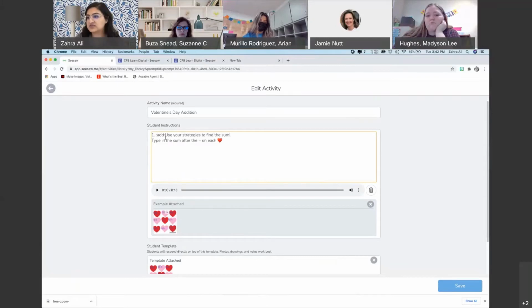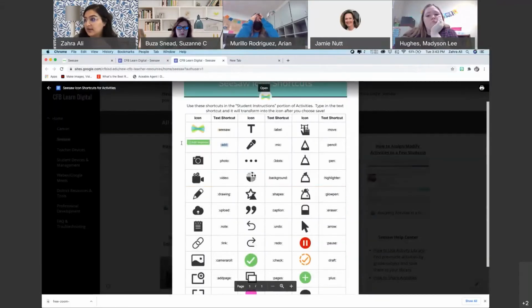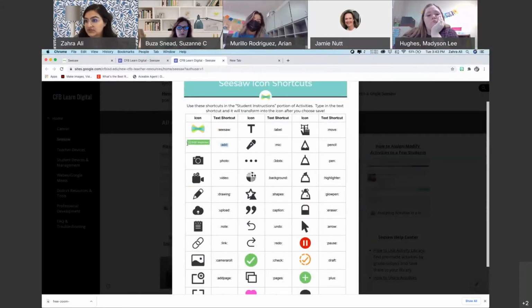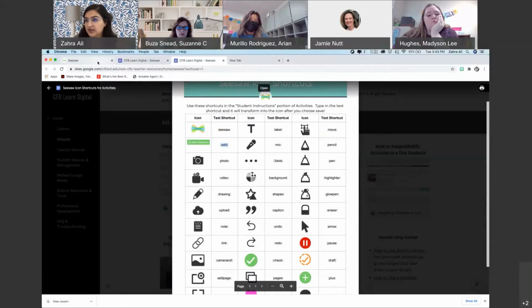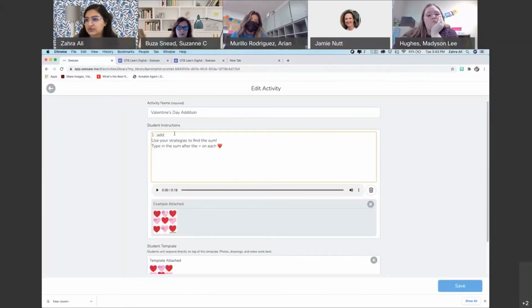And it gives you this little code, almost like a secret code. When you click save, it'll automatically give you this little button as part of the directions. So basically I want them to click the add response button first.